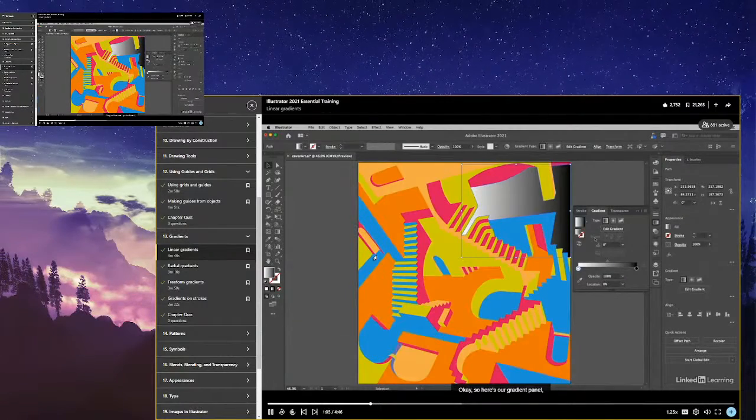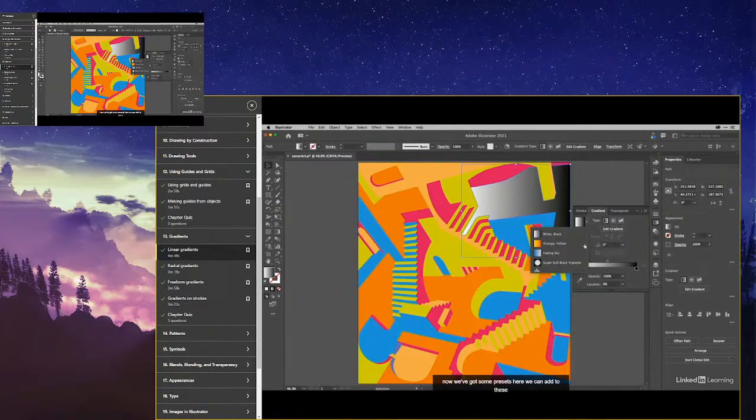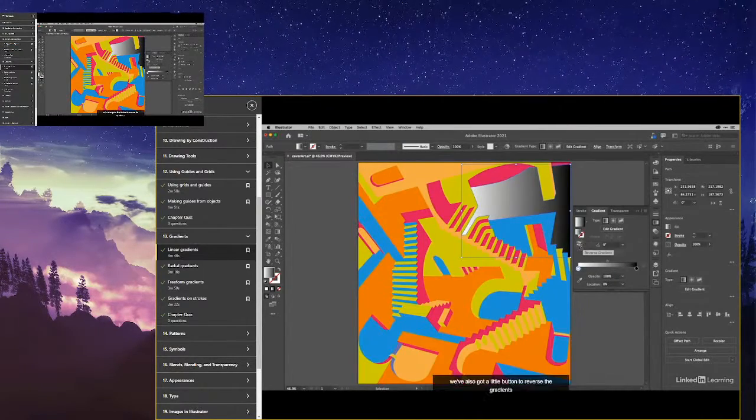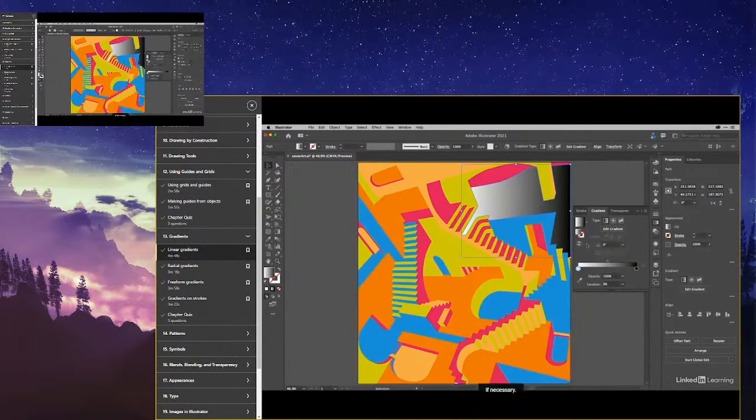Okay, so here's our gradient panel. Now we've got some presets here. We can add to these as we need to. We can see the fill and stroke swatches here. We've also got a little button to reverse the gradient if necessary.